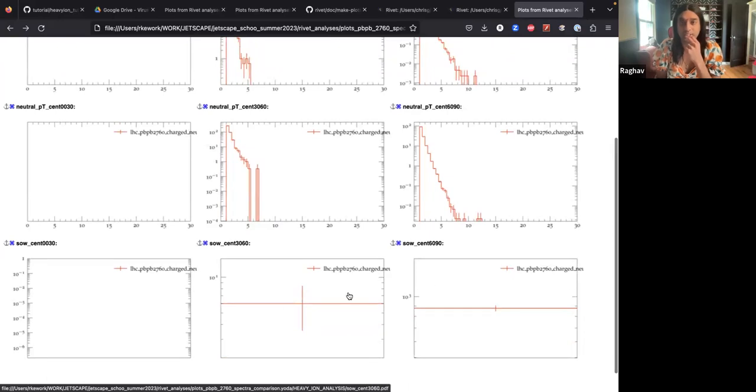And for the counters, it actually tells you how many of each type of events you found. We ran 1,000 events, right? So we had almost 900 events, like 800-something, where we found it between 60 and 90% centrality. And then we had, this is 10. So we had 6 events in the 30 to 60% centrality and no events in the 0 to 30% centrality.